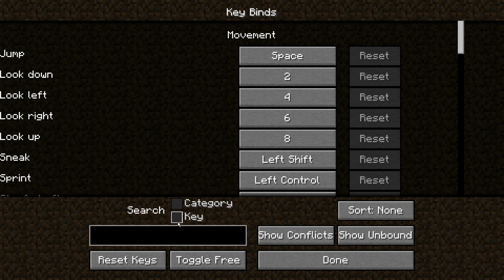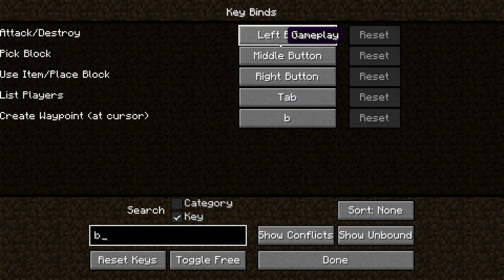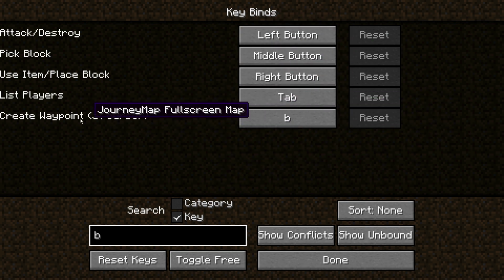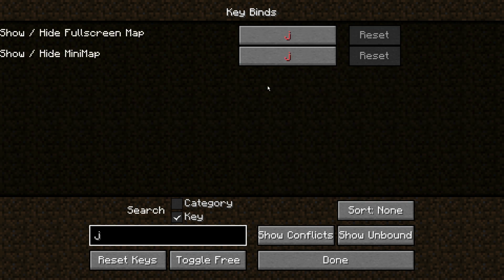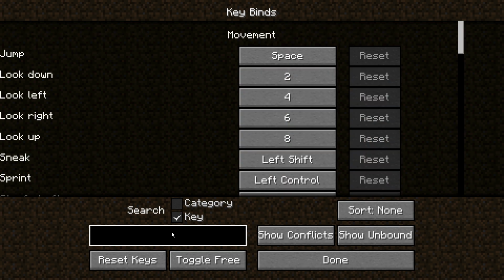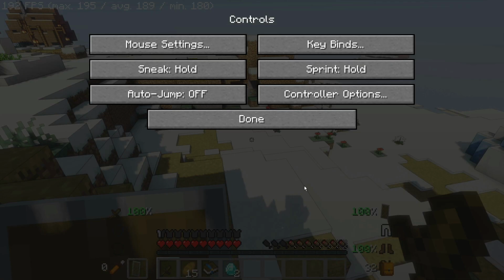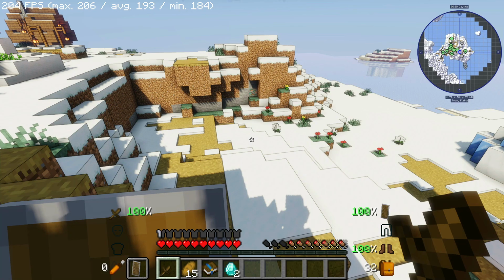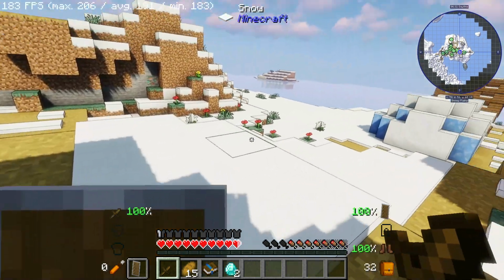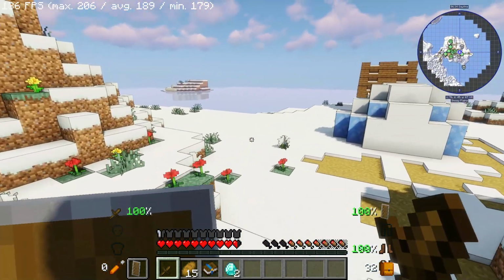You can also search for a particular key. So if I was to press B, for example, it's going to show me all the different items here which have the letter B in it, and as you guys can see, it says create waypoint, and this is actually using B. If I was to press J, it is going to show me J in there as well, and if I press C, as you guys can see, it's showing me that Zoom is using the C key. So it's a really useful mod. I would recommend that you guys get the Controlling mod for Minecraft Java Edition on Fabric for version 1.18.2.